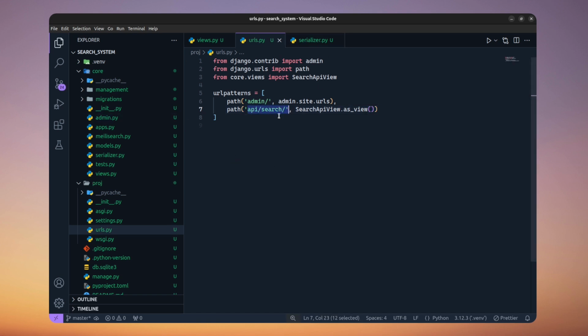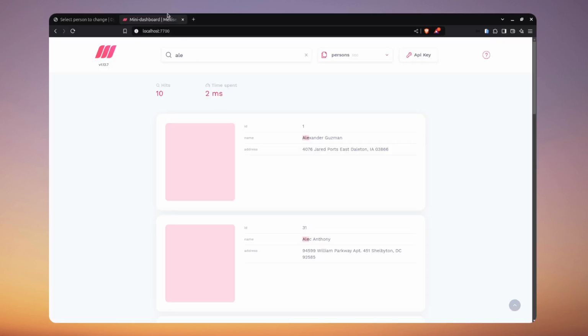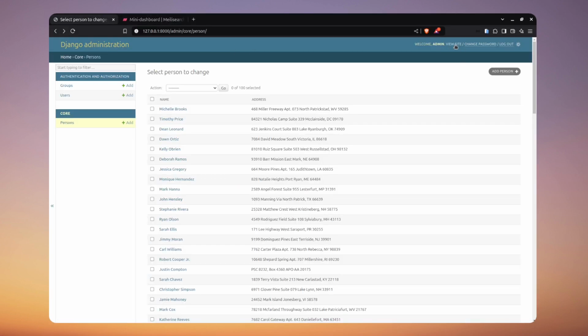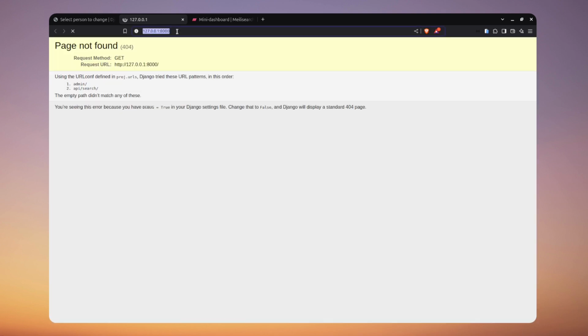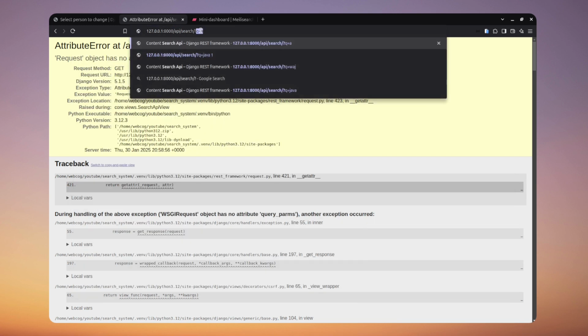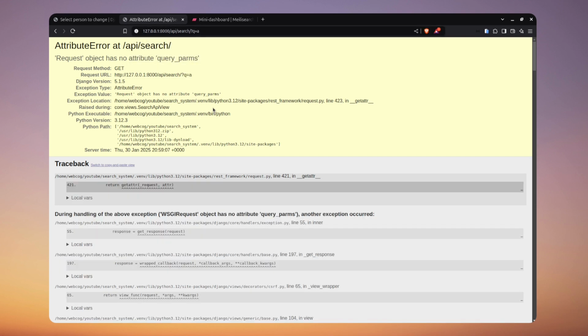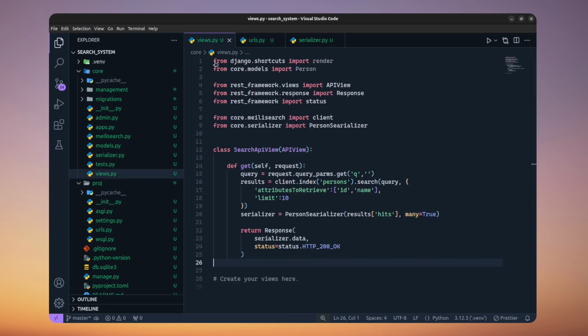So let's test this. I'm going to copy this path, and make sure your server is on. For this I'm going to write python manage.py runserver, and inside our browser just visit the site, and here I write slash api/search. Okay, so first of all we get an error, query params. If I type q equal to a and hit enter, we got an error now. So let's see why this error happened.